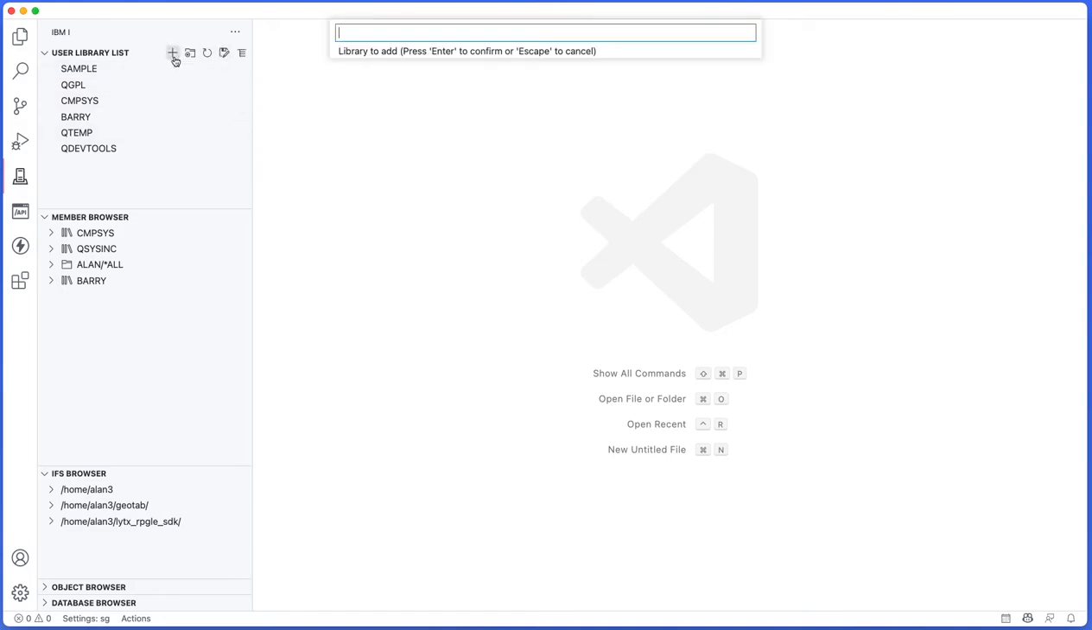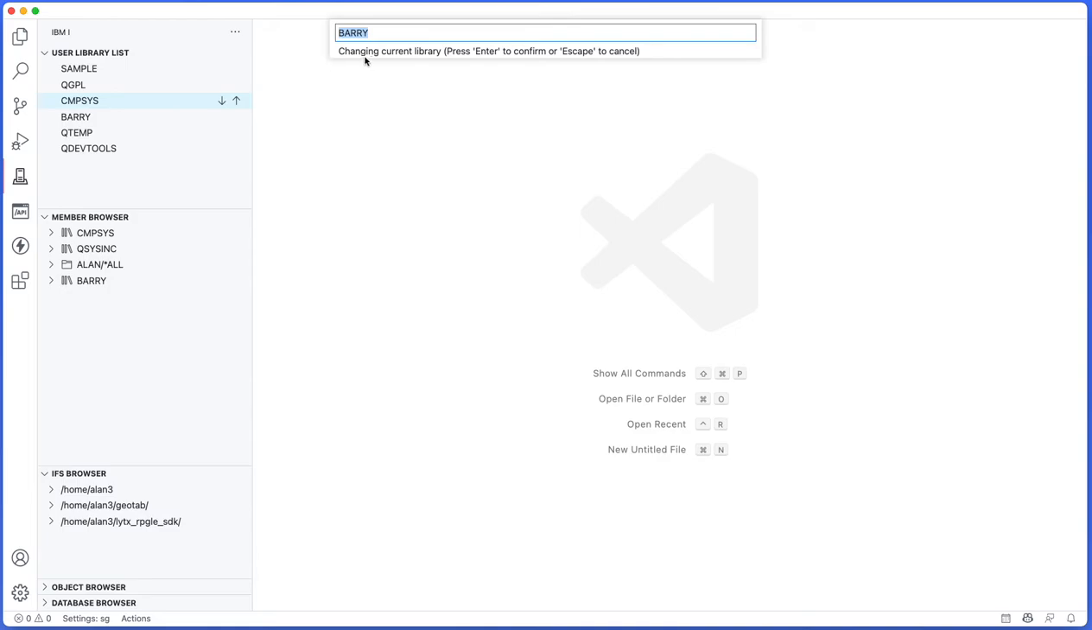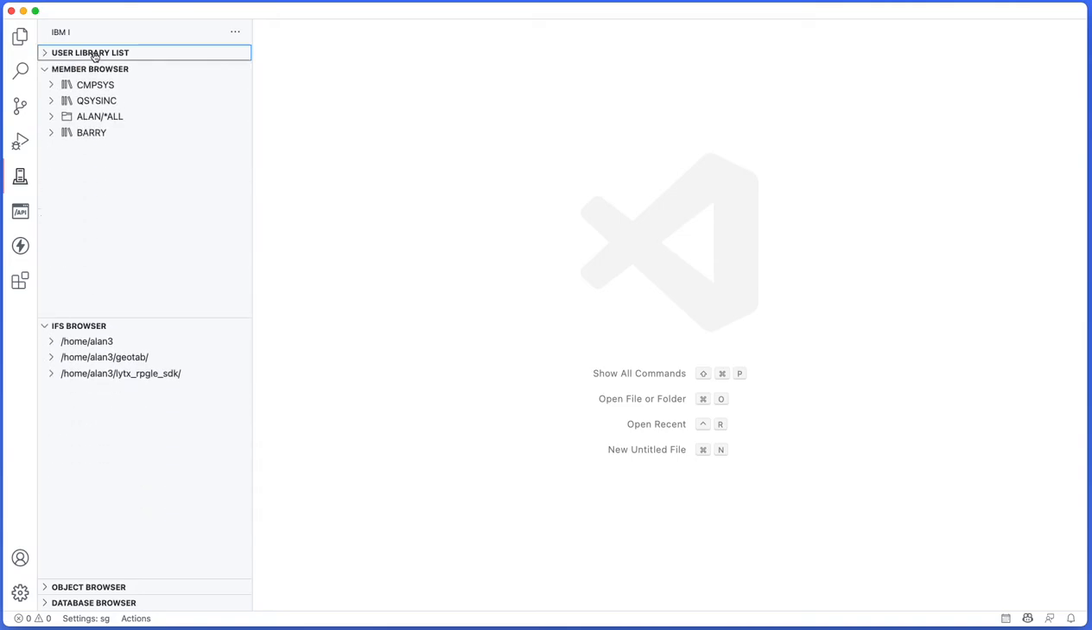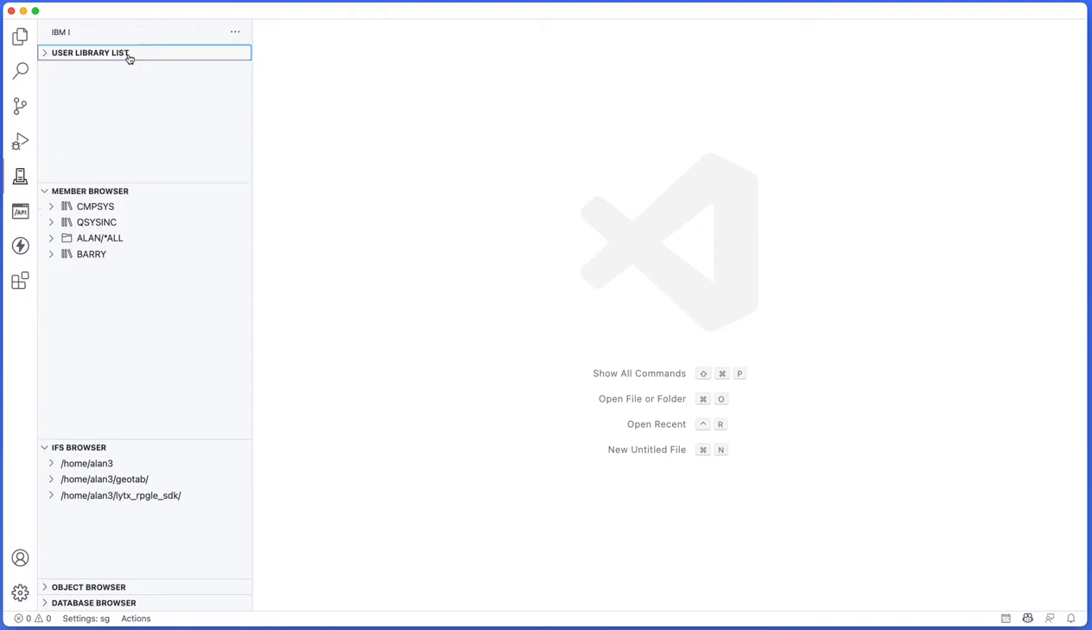So you can add libraries with the plus, and for example, if I want to add Richard, I can do that, and I can move it up and down with the up and down arrows on the item. You can right click to remove an item from the library list, and you can change your current library with the button which is the folder with the circle, and you can set it to whatever you like. Now I'm going to leave mine as Barry for now because I don't actually need to change it. But that's really the simple gist of the library list. It's really that simple. It doesn't take a lot of fuss.